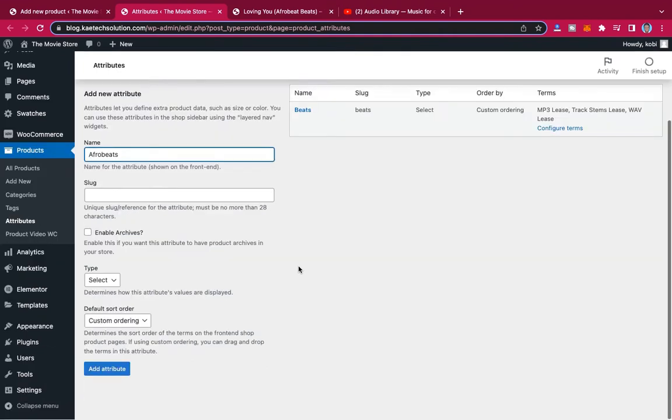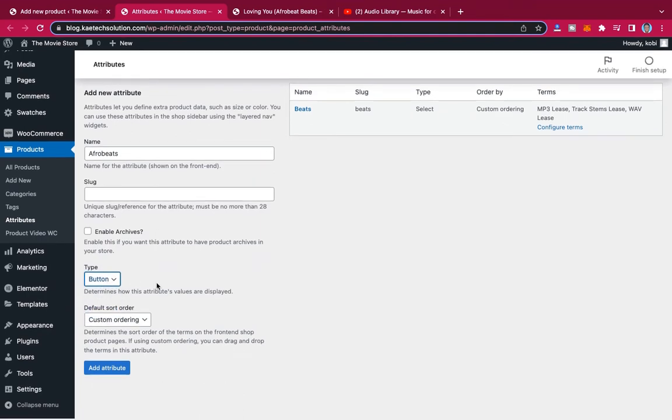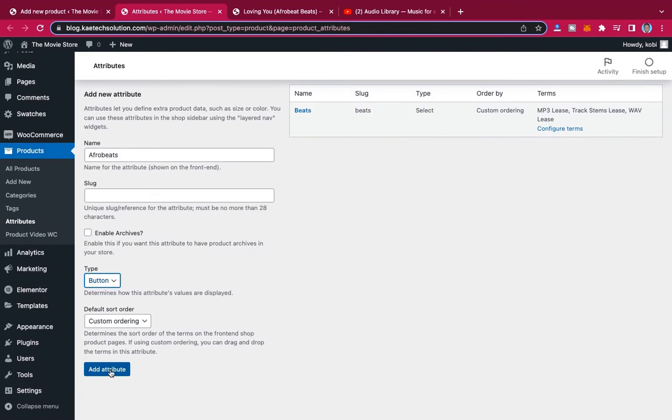Then you can check the type of swatches that you want. Is it a color, is it an image, or is it a button? Let's say it is just a button. Now if it is a button, then let's click to add the attribute.